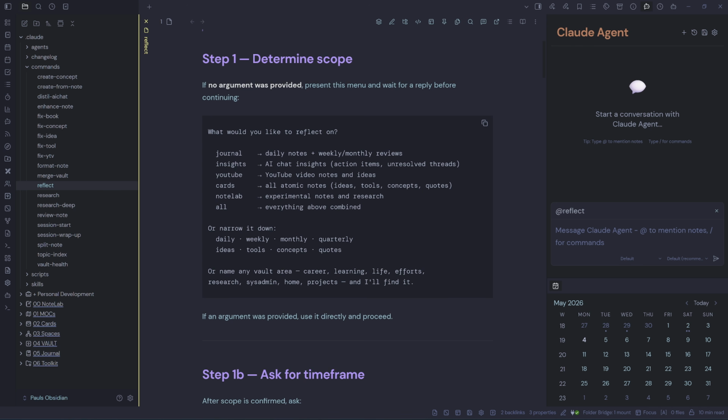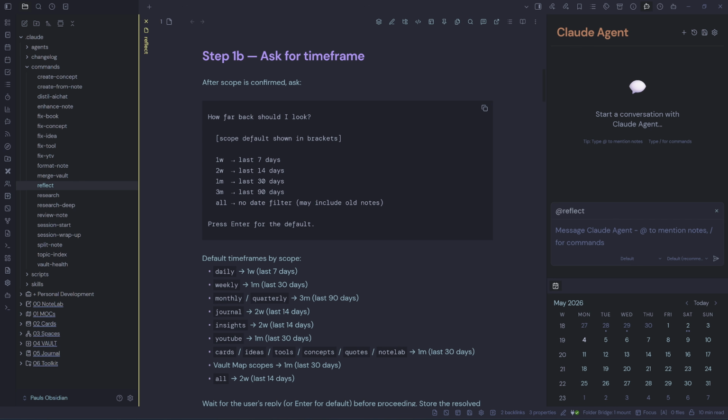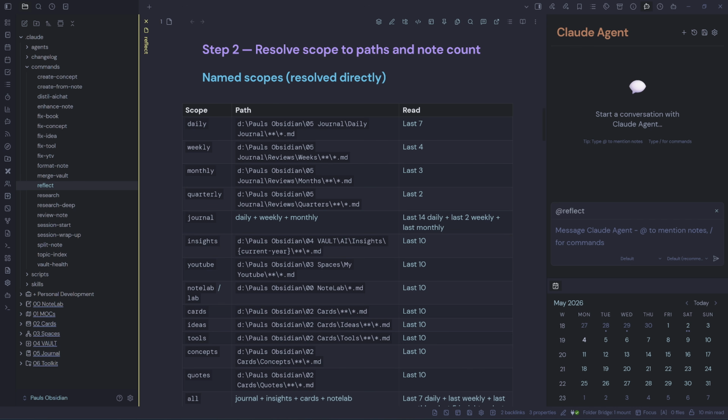So the first step is to determine the scope. If no argument is provided, then the AI is going to prompt us, where do we want to do our reflection? So I've got a few options here to remind us. The next step is to ask for a time frame because we want to know how far back to reflect on our notes. Step 2 is to resolve the scope to paths and note content so the AI knows exactly where to look.